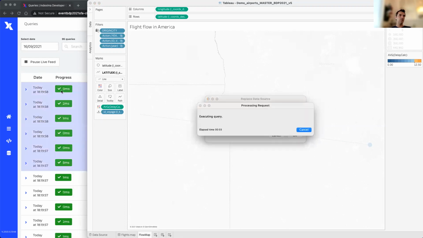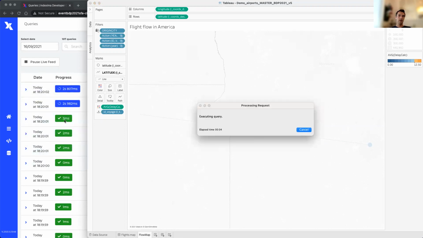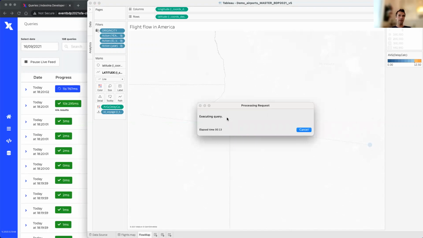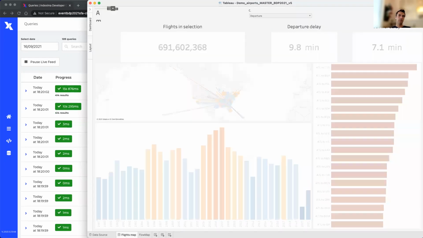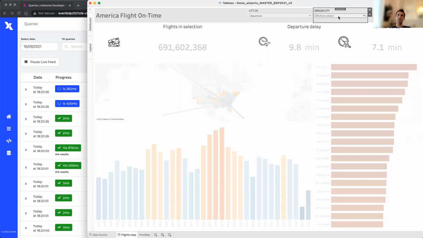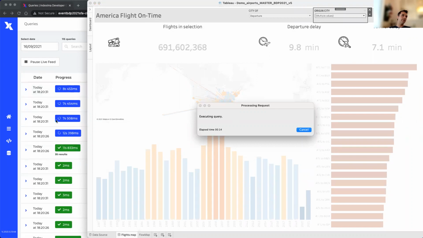Okay, I can see immediately that Tableau is sending some queries to Indexima. Immediately here, you see, queries are executing. Let's see how adding Indexima between Snowflake and Tableau will improve our dashboard speed. For the moment, not so much. Let's go to the flight map. Yeah, okay, I have multiple values here. So Tableau is sending some queries. Okay, I can see a few queries going through here.